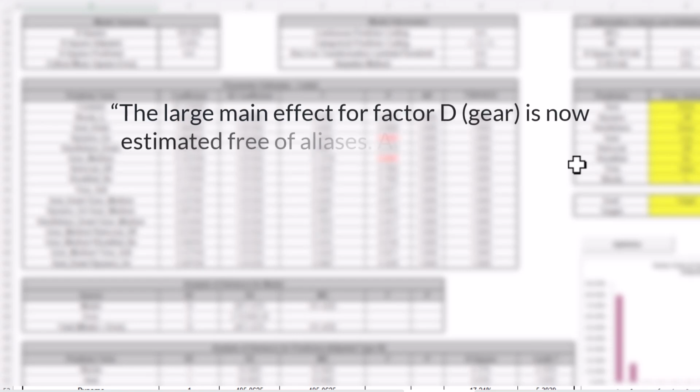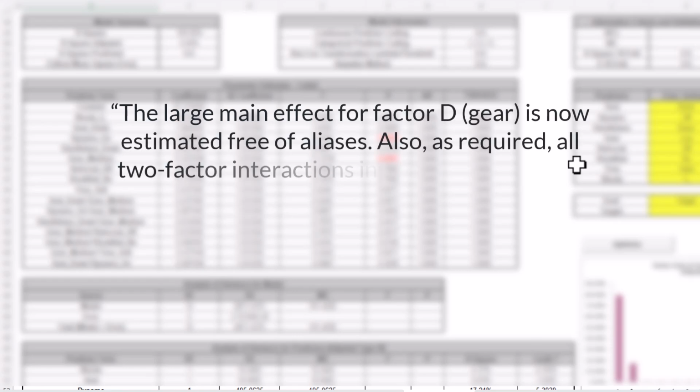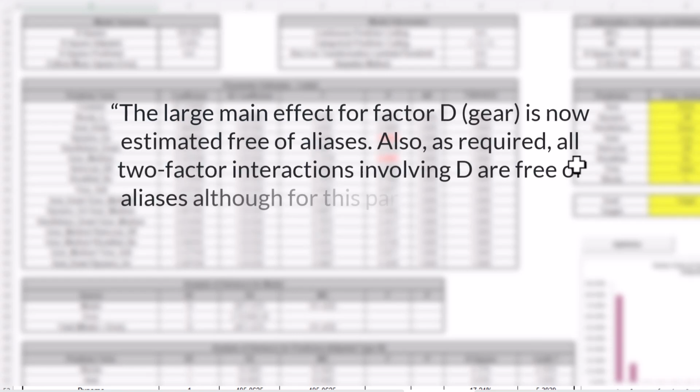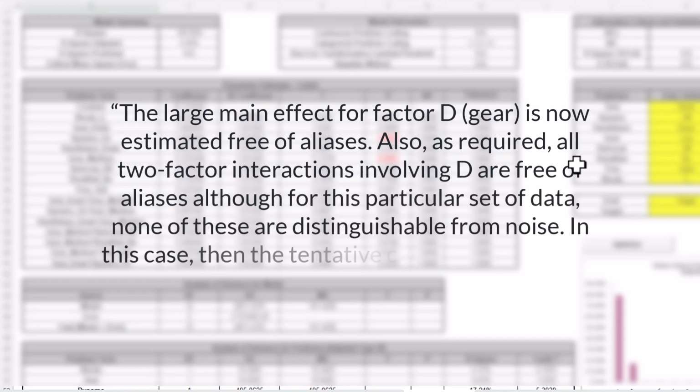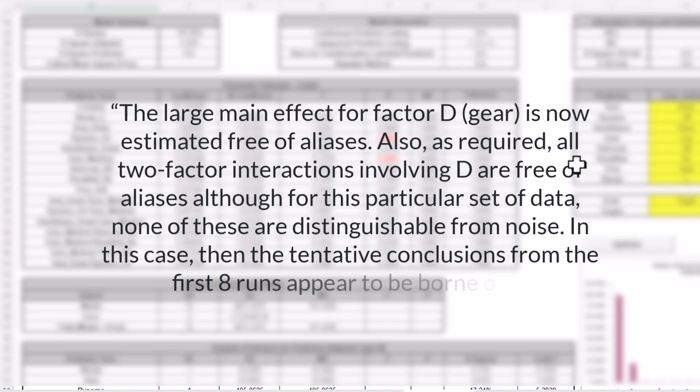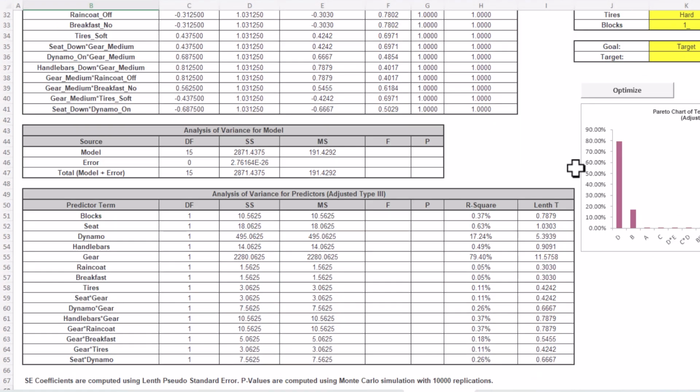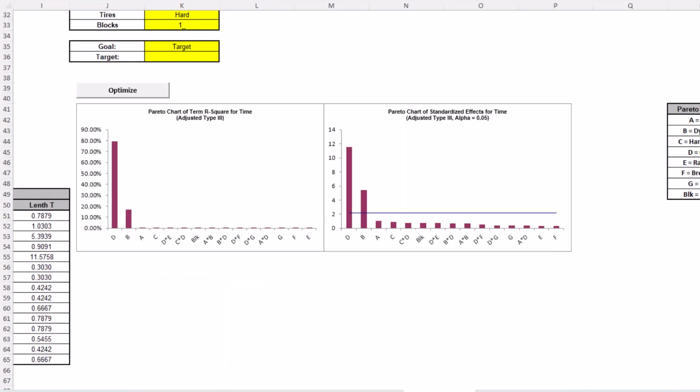The large main effect for factor gear is now estimated free of aliases. Also, as required, all two-factor interactions involving gear are free of aliases, although for this particular set of data, none of these are distinguishable from noise. In this case, then the tentative conclusions from the first 8 runs appear to be borne out. The Pareto charts of term R-square and standardized effects are given.